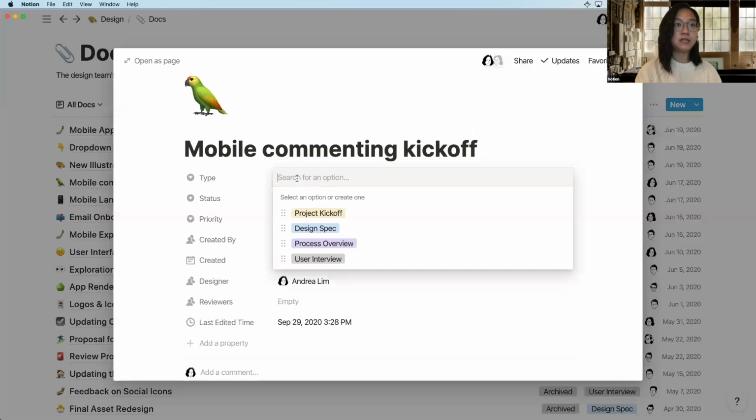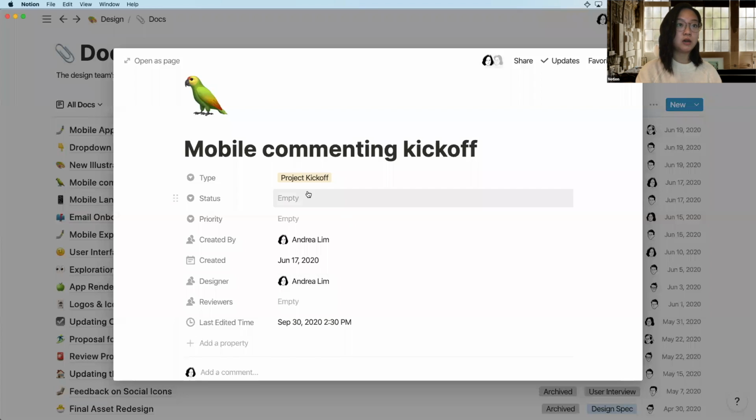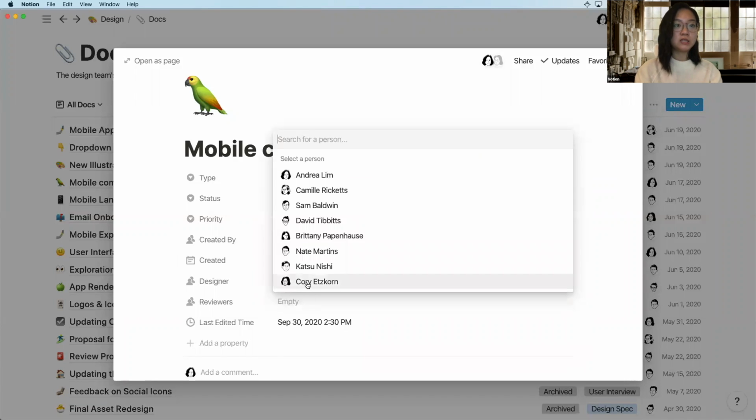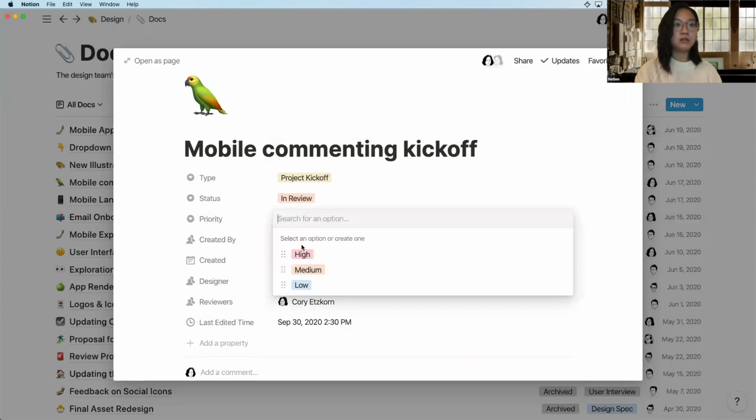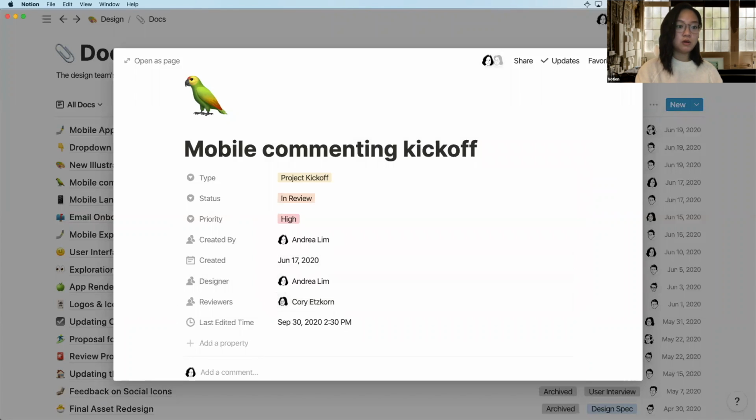And then you have type here. So again, maybe this is a design spec or a project kickoff. Right now it's in review. I'll add Corey as my reviewer, and it's high priority. So this is all really customized to what your design team needs. If the engineering team needs to look at different information, then they can change this.